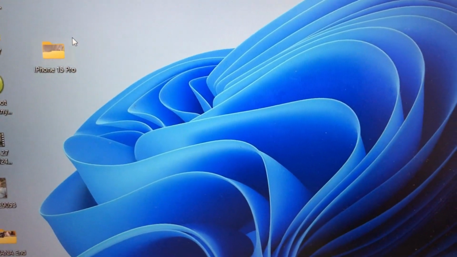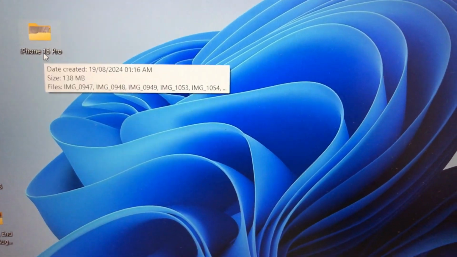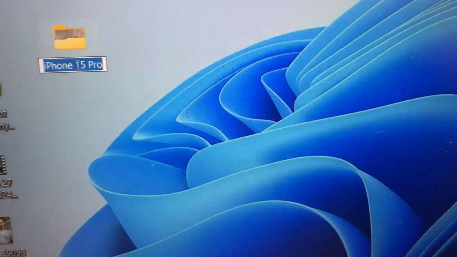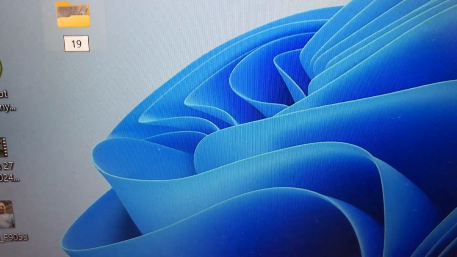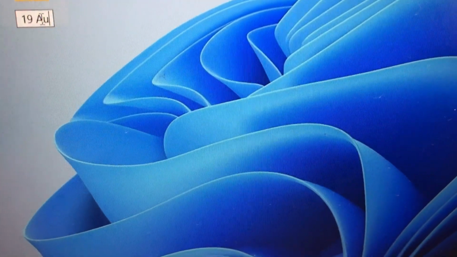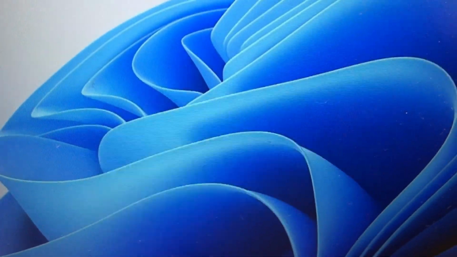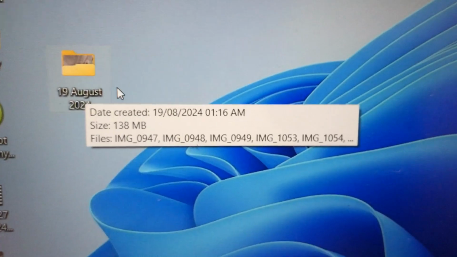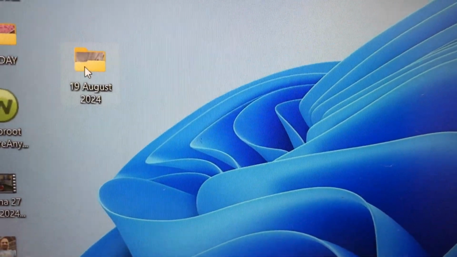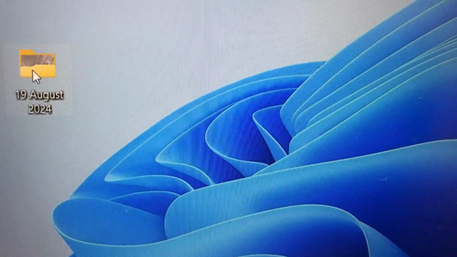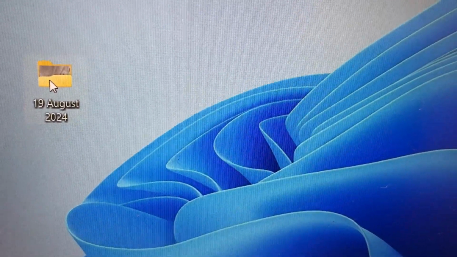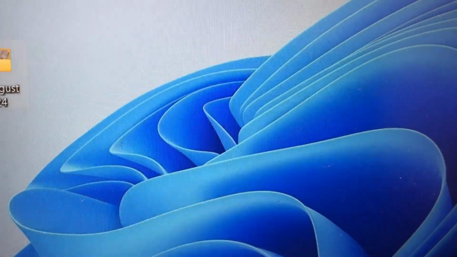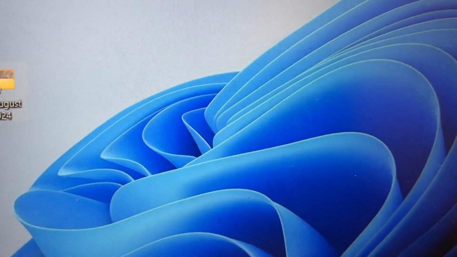Okay, now we can name it, for example, today. Any name, you can rename it. Today's date, 19th of August 2024, and this is this folder, 19th of August. So we will try to transfer it to the iPhone.